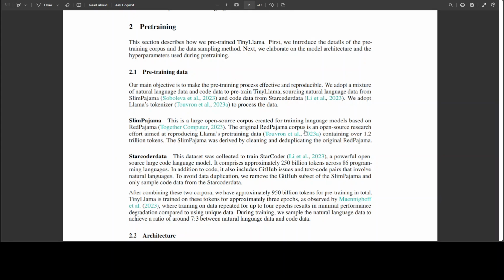If you look at their pre-training, which I just mentioned, they have used a lot of technologies from other models, especially from Llama, as I mentioned earlier. For example, they have adopted a mixture of natural language data and code to pre-train TinyLlama. So they have obtained it from SlimPajama and StarCoder data, and the tokenizer they have taken from Llama. And then they have described what SlimPajama and StarCoder data is.